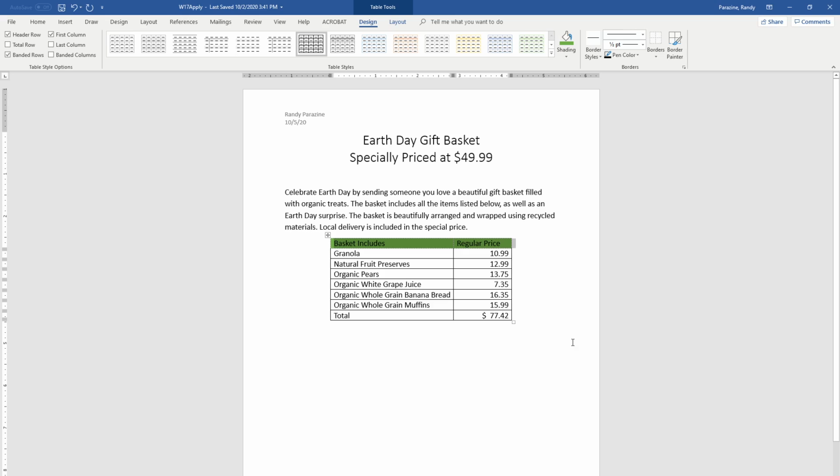We're now on step 14. It says select the bottom row of the table. So go down here where you've got total. We're going to select this bottom row. Apply a solid line, 2.25 point green accent to outside border. So we have that selected.